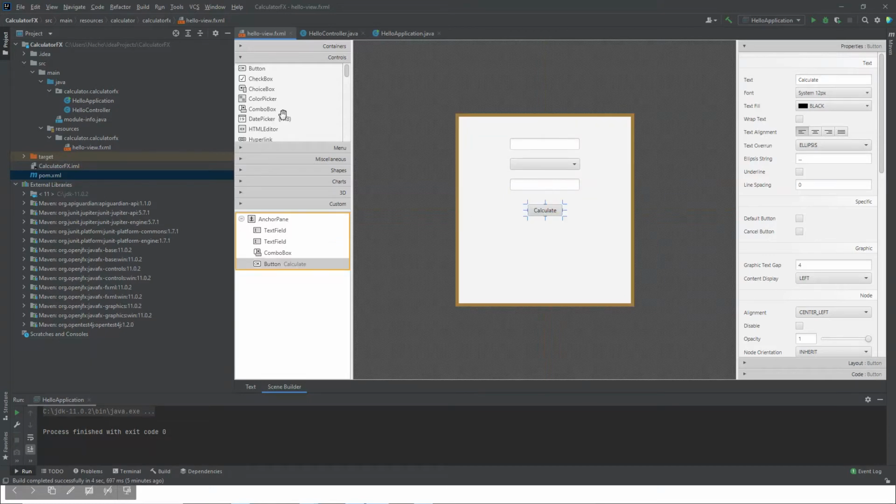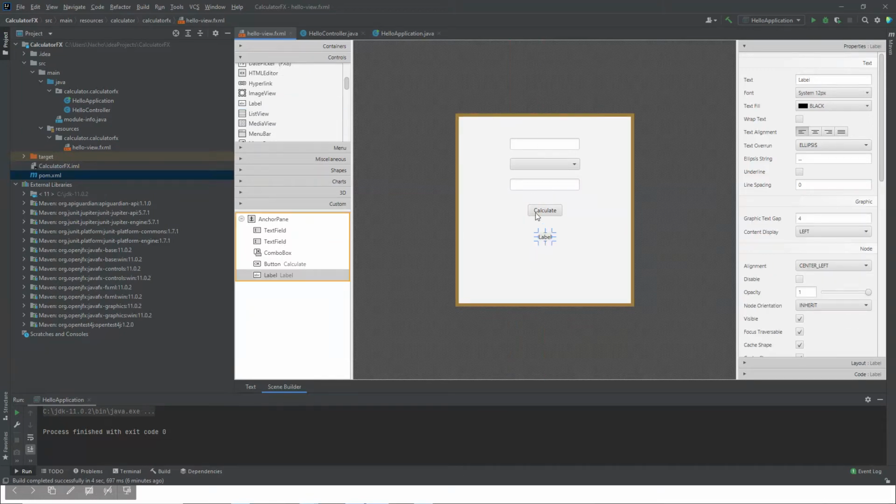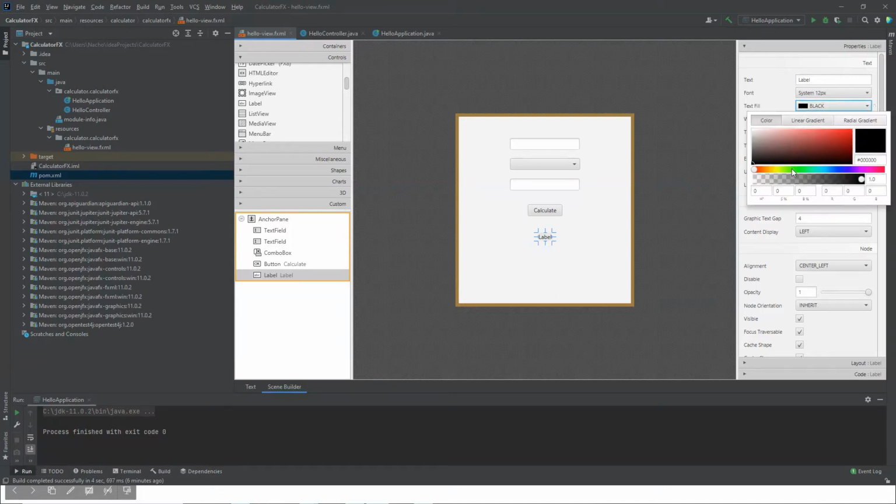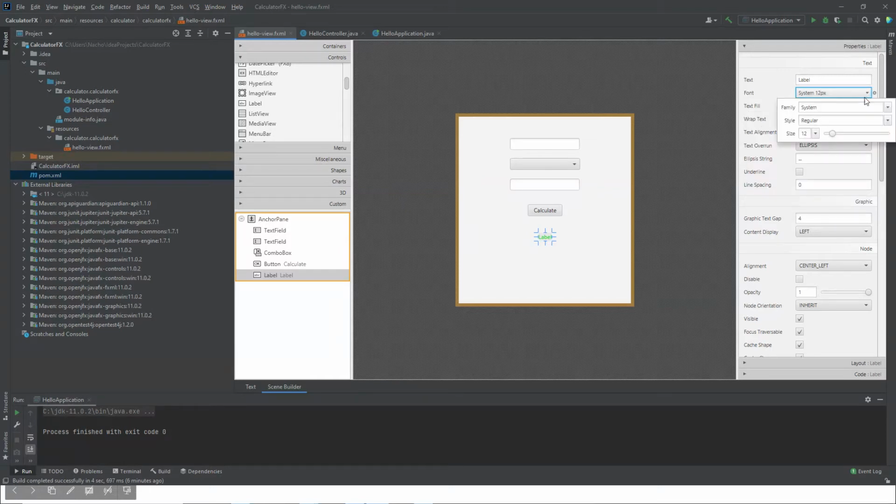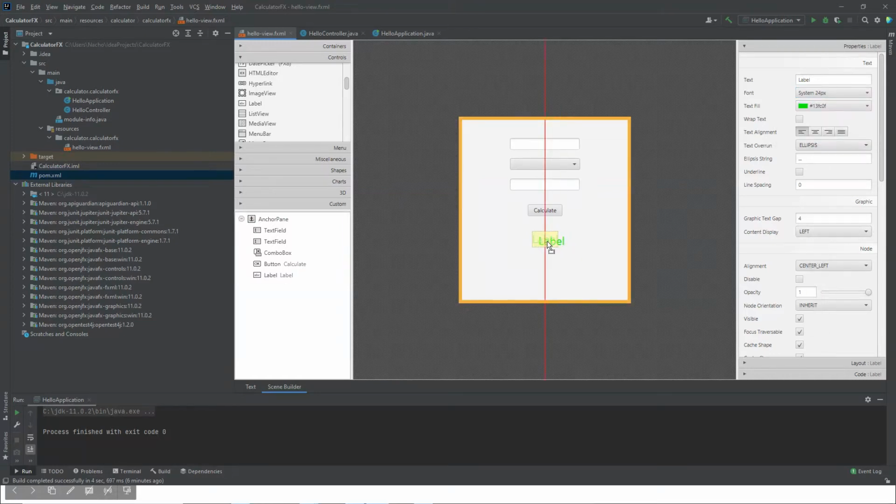And finally, we add a label at the bottom to show the result calculated when we fire or action this button. We can change some properties for this label from the properties section. For instance, the text, let's change it to a green color. And also we are going to increase the size of the font. For instance, this size. We align the label here, and this is the appearance of our application.